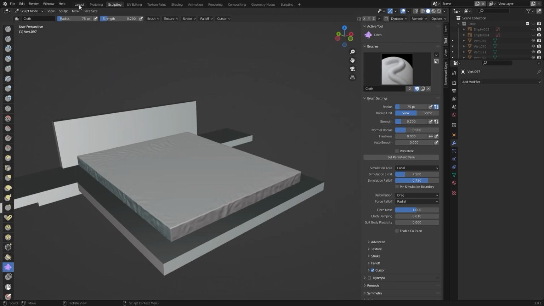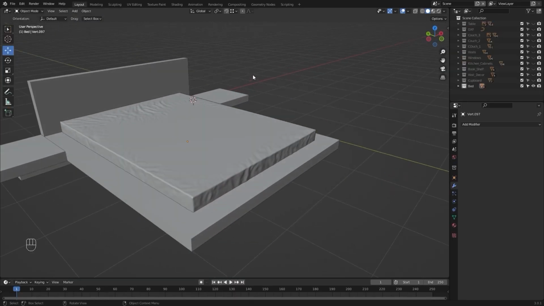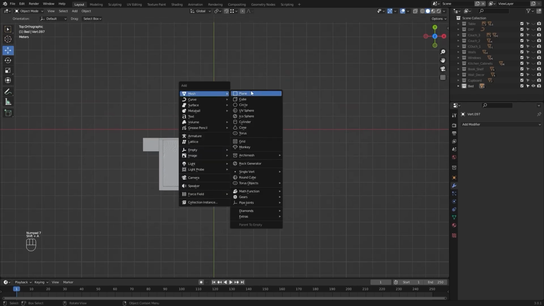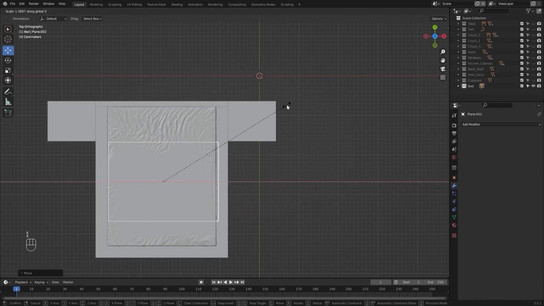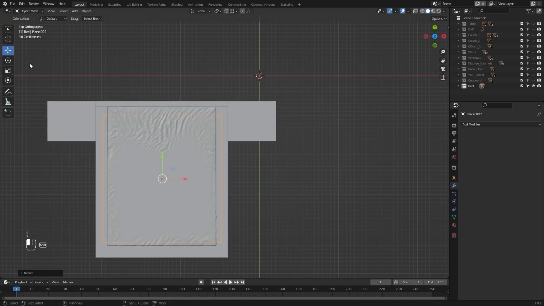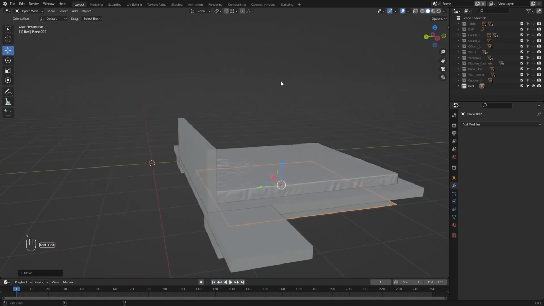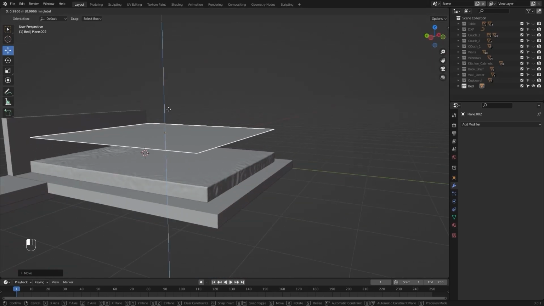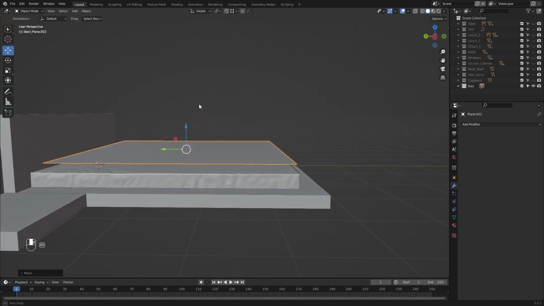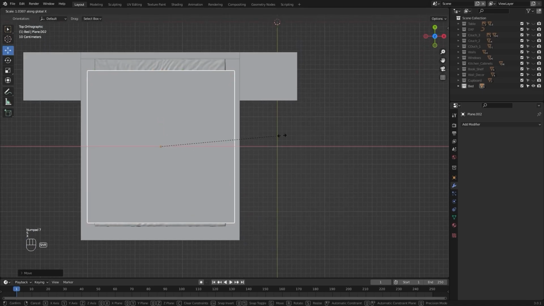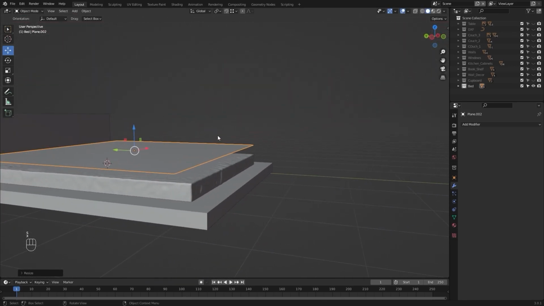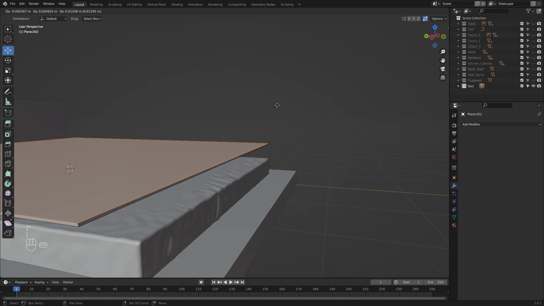So let's go back into the layout and let's go into the top view, add a plane. Let's adjust the position for this plane. Okay, let's pull this up on Z. Let's scale this on X. I'll go into the edit mode and extrude this one on Z.